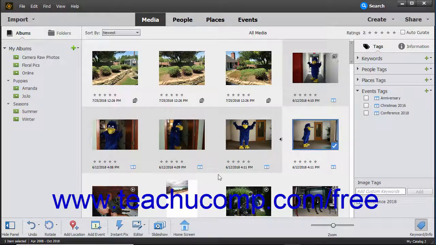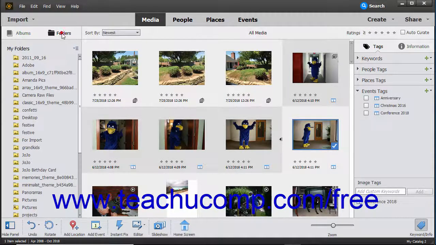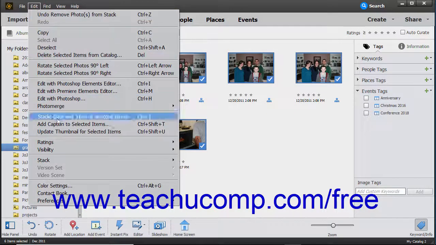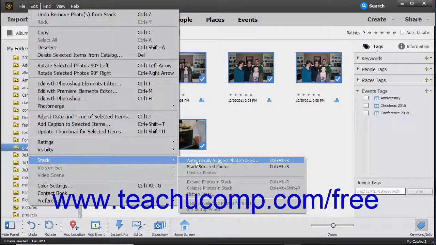To let Elements automatically suggest stacks from selected media items, first select any media items within the organizer within which you want to look for visually similar photos. Then choose Edit, Stack, Automatically Suggest Photo Stacks from the menu bar.